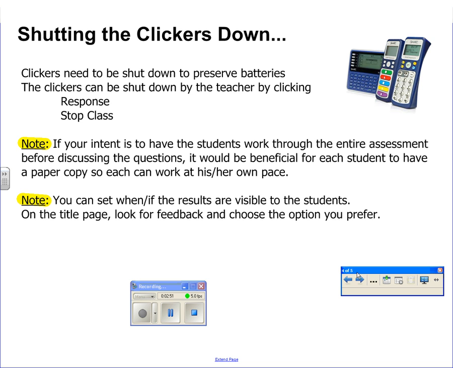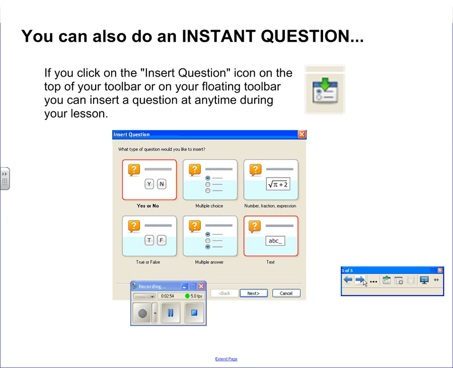And that will shut down their clickers. Now, if you don't have time to make a formal assessment, you can also do an instant question. The difference between the two is if you make a formal assessment, those grades will get imported into your teacher gradebook. The instant question ones do not get put into your gradebook, but at the end of the class, you could print the results, or you could view the results after a particular question to see how your class was doing. I like doing the instant question just to get a feel of how the lesson is going, and then you can talk through those common errors that students make and not have to single out a particular student. So it works nice.